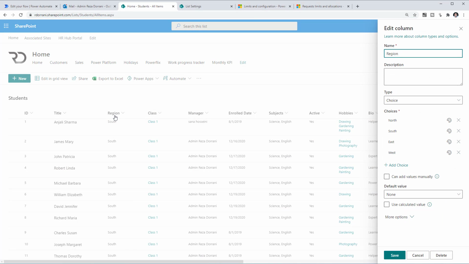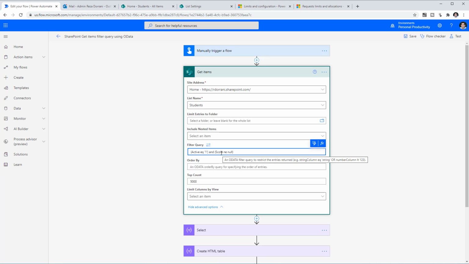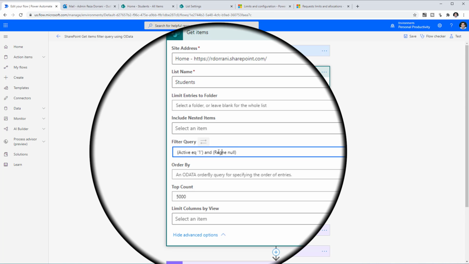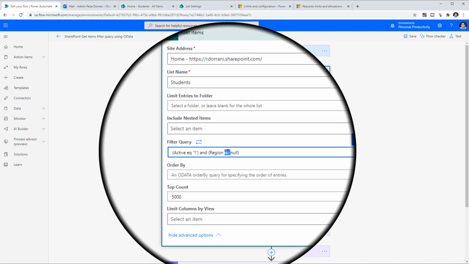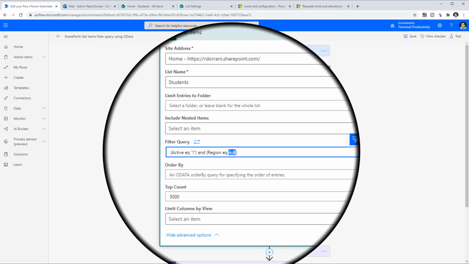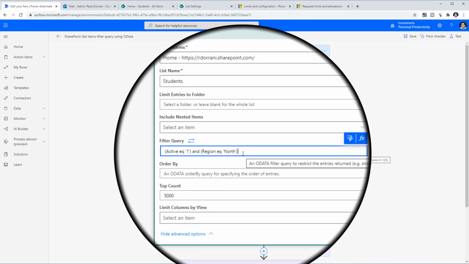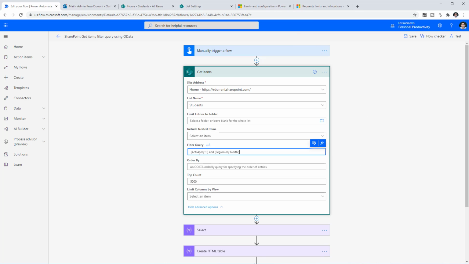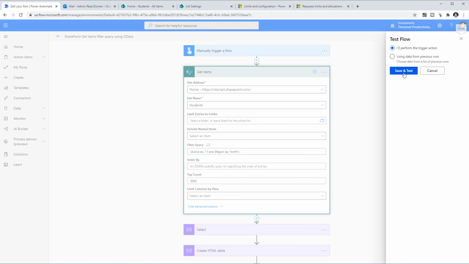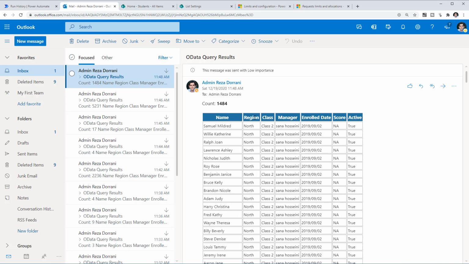So if you look at region as my choice column, there are 4 choices available. If I would like to compare against my choice column, all I have to do in that case is this: region, the internal name of my choice column, is equal to, and I plug in the value of my choice. So this filter query is going to get all my students who are active, and the region is equal to North. I have 1484 students who belong to the region North.